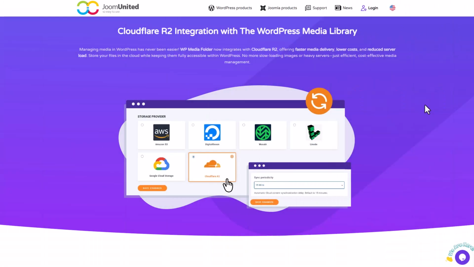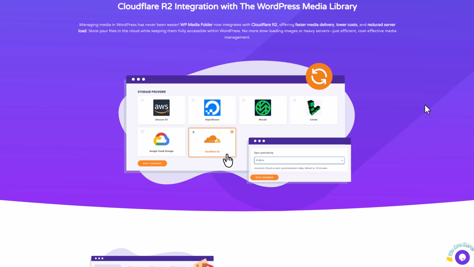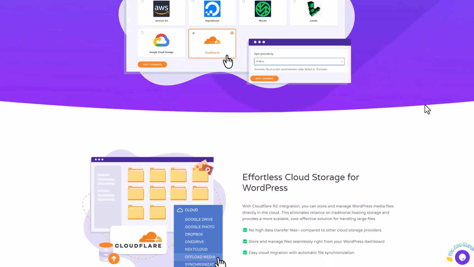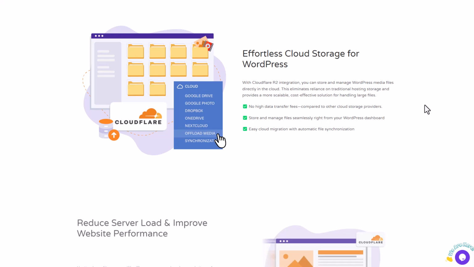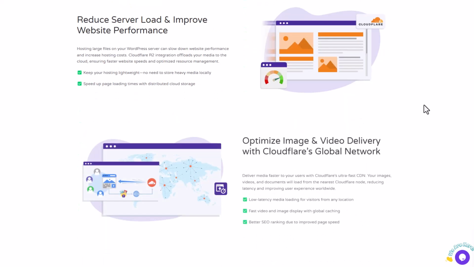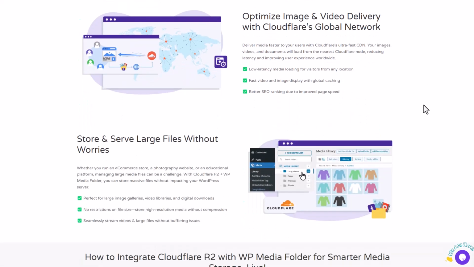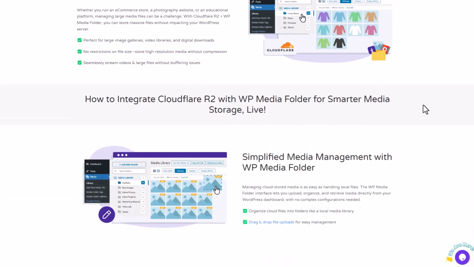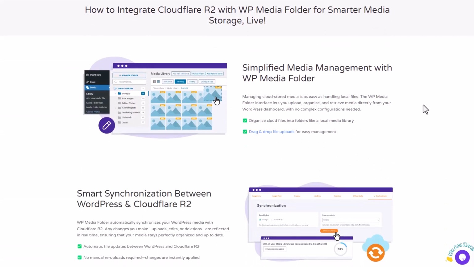Why bother with Cloudflare R2 and WP Media Folder? Simple, it's a win for anyone running a WordPress site. Offloading media to the cloud cuts server strain and hosting costs, while Cloudflare's no egress fee magic lets you serve files globally without extra charges. Your site loads faster thanks to their CDN, keeping visitors hooked and boosting conversions.